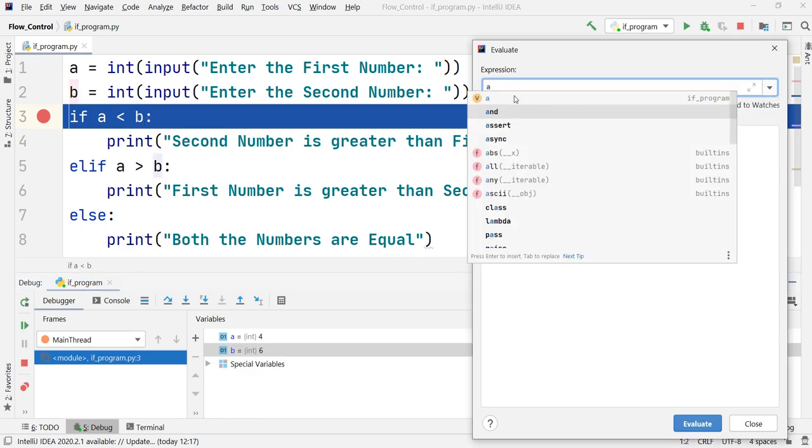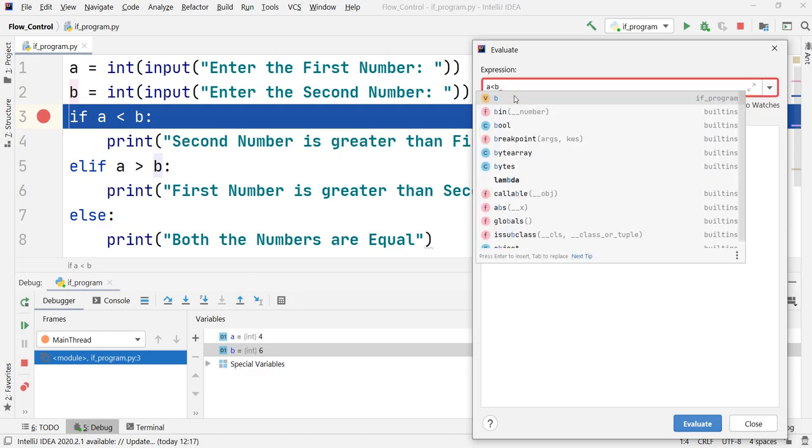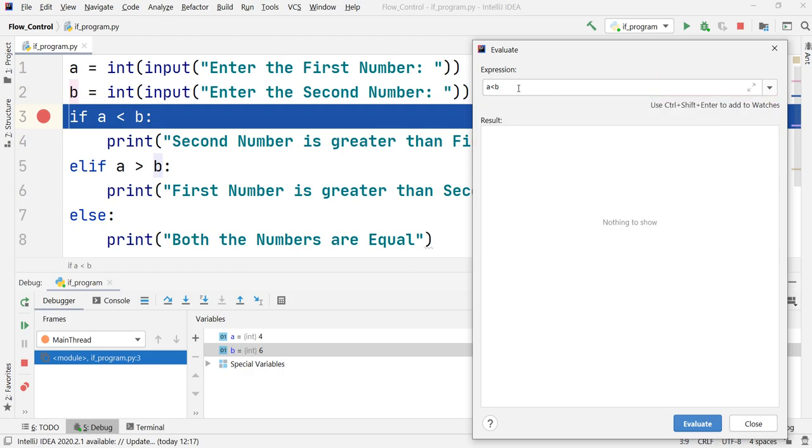So if I put a less than b over here, I have put that condition as a less than b. After doing that, just click on evaluate. It will tell me the result here. It is saying that result is equal to true. So for the given inputs, it checks that expression. Because a is less than b, since I have given a value as 4 and b value as 6, it is giving me the output as true.